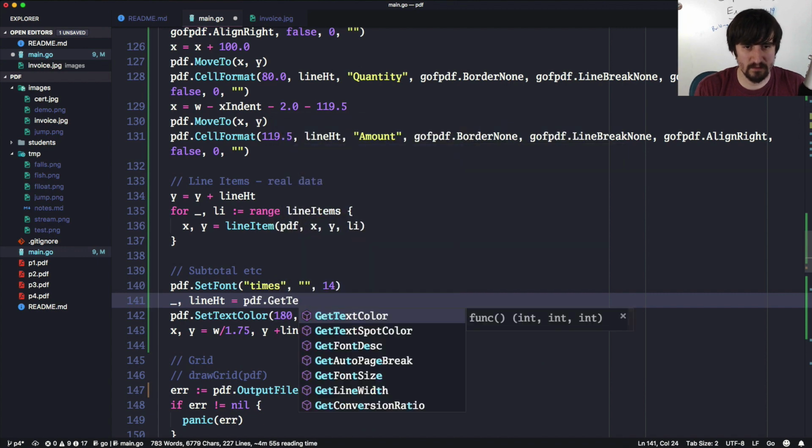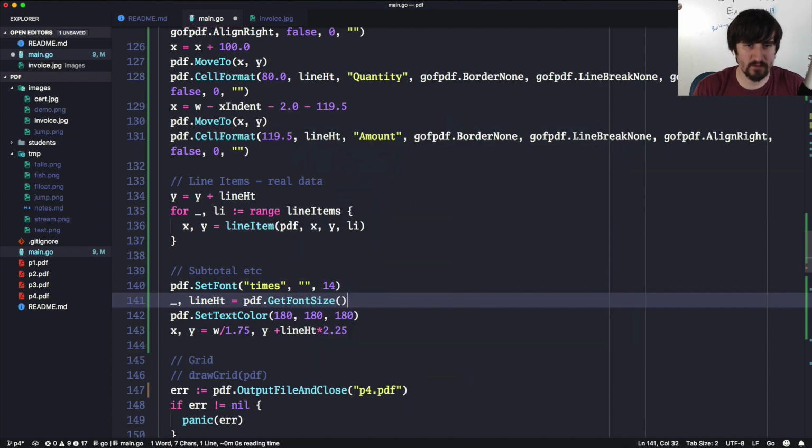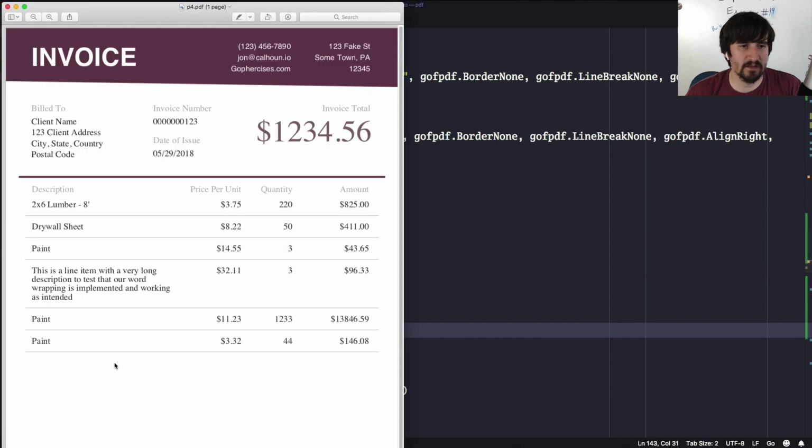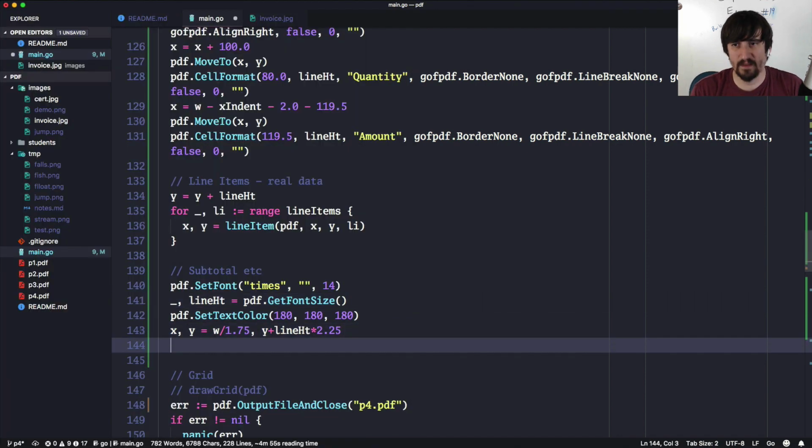Text size, font size, I'm not sure. It's one of those two. Just to make sure we have the correct line height based on the current font size. So basically I'm going to say based on this last item, I want to move down a little bit before I put my subtotal. And then we're going to go ahead and move there.